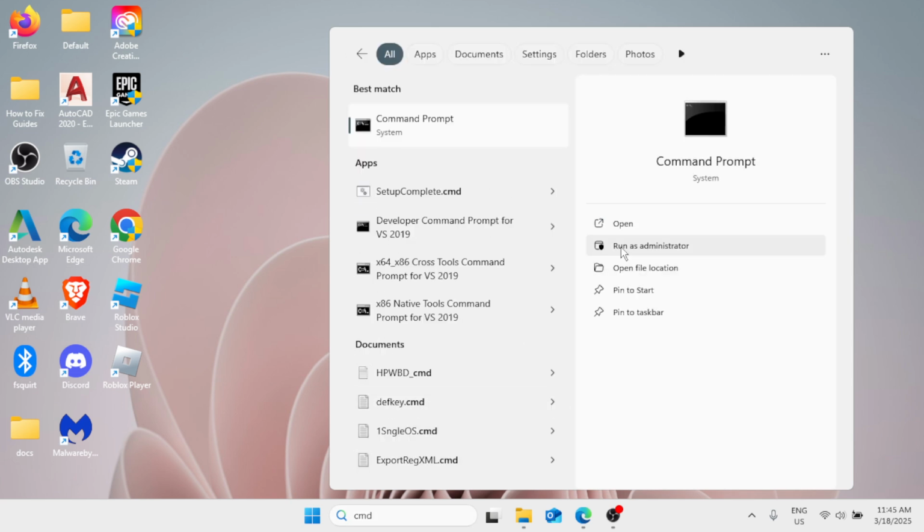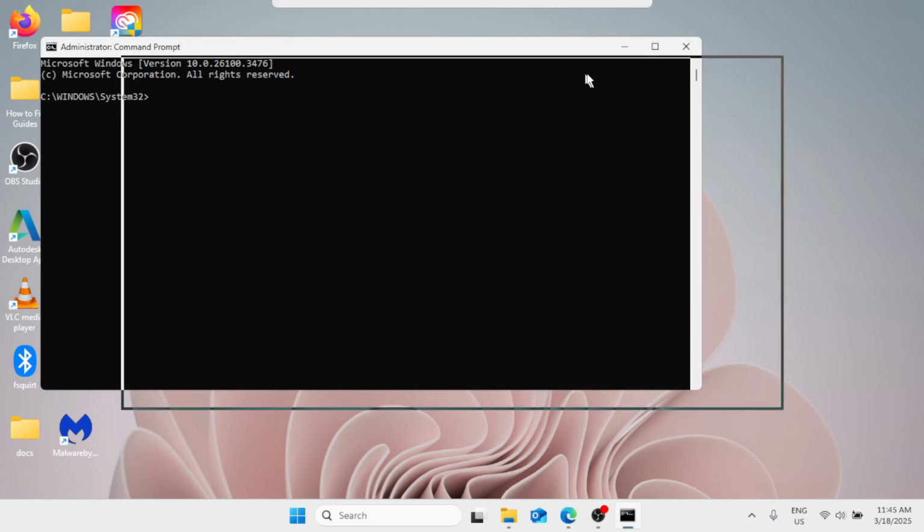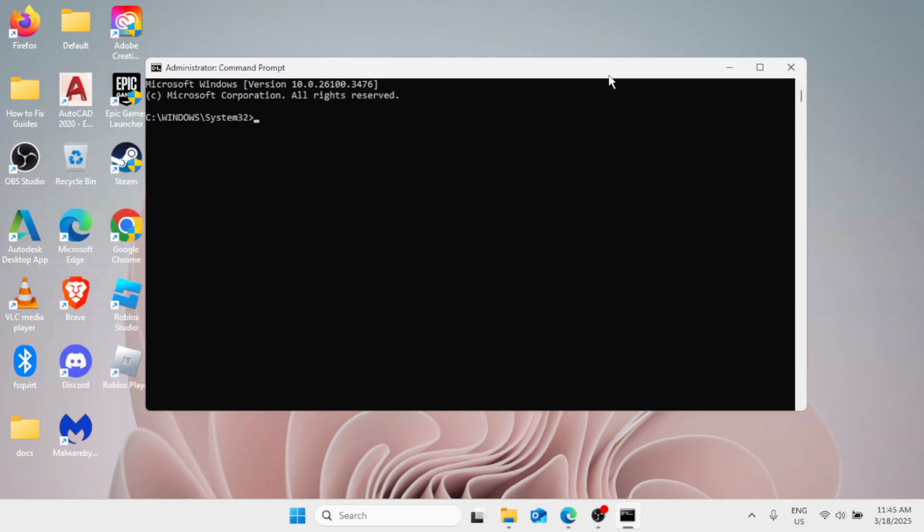On the right pane, click on Run as Administrator. Now here in this black window, type this command, sfc /scannow. It's sfc /scannow, hit enter. So this is the system file checker scan. This will scan for and repair any corrupted system files. So while the process is going on, we just need to wait for this for a while so that we can run the next command after it, okay?